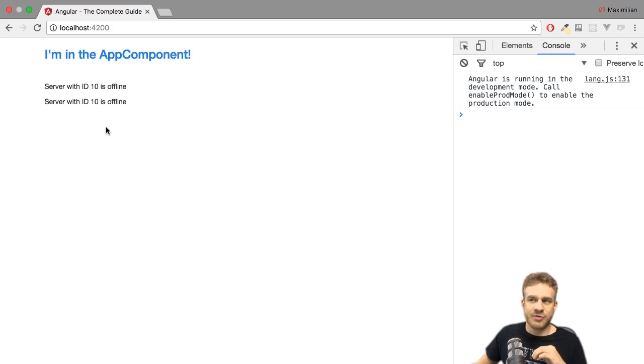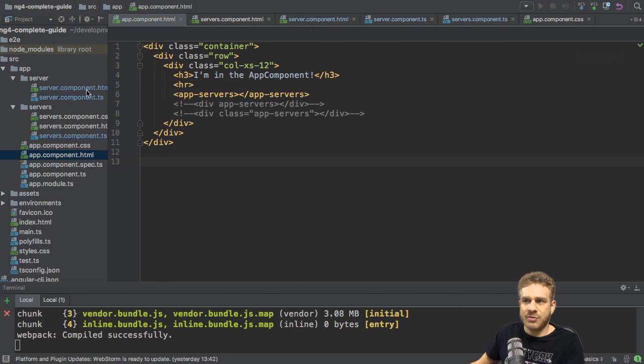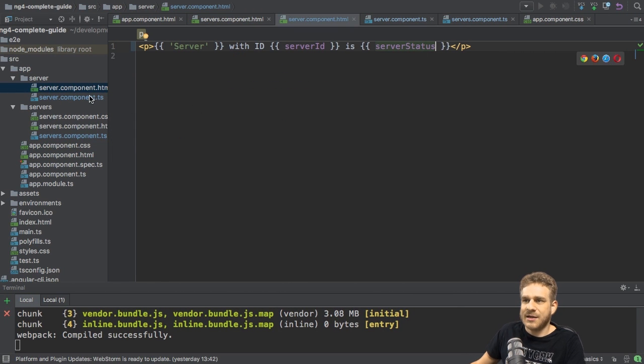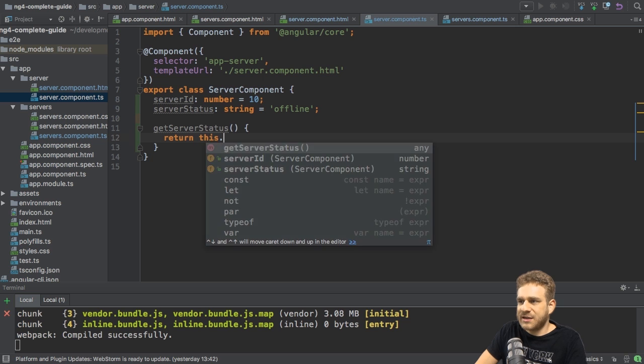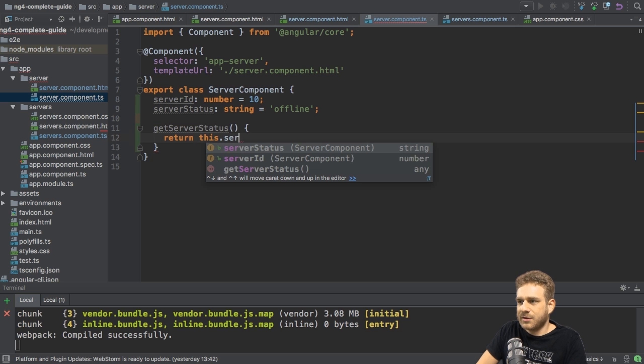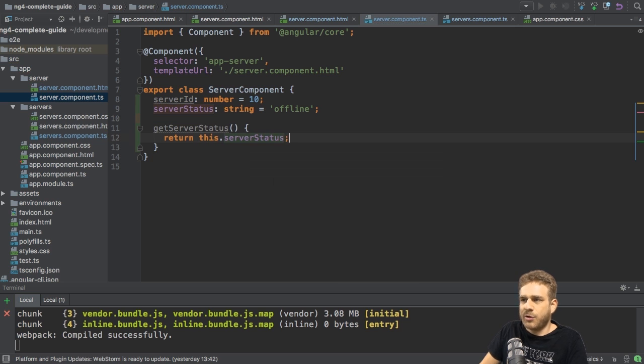This is how you can use string interpolation. And now to really complete the example, let's say the server status here is somehow returned in a method. getServerStatus could be the method name. This is how you define a method in TypeScript. So you might know this kind of method definition from other languages. And here we simply return this.serverStatus. So we return the property here.